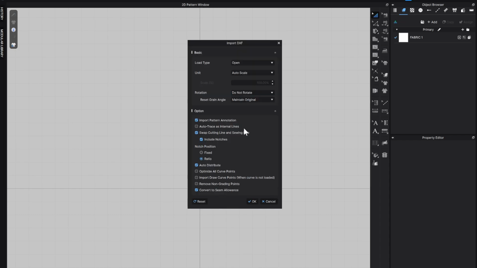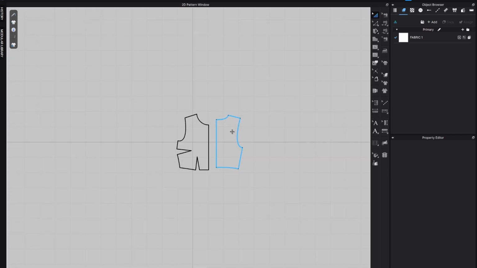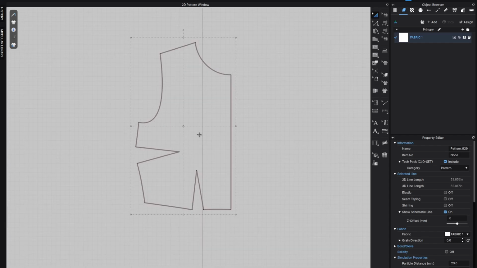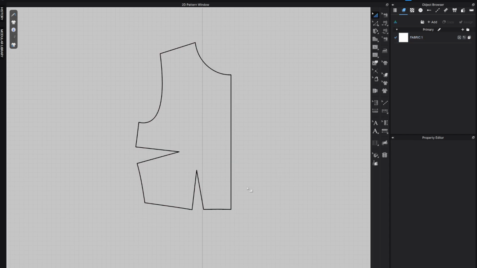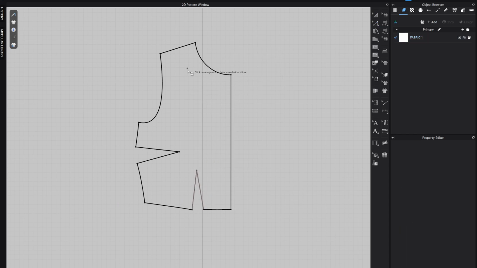In this video, we will see how to do pattern manipulation with the dart. We have a block. I want to manipulate the dart into the princess seam. Dart manipulation is very important because it gives a very good drape and fitting. So let's start.